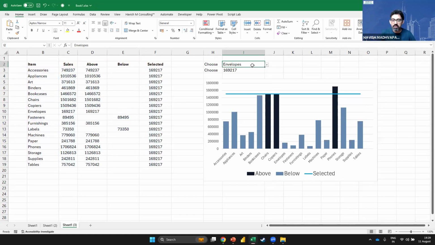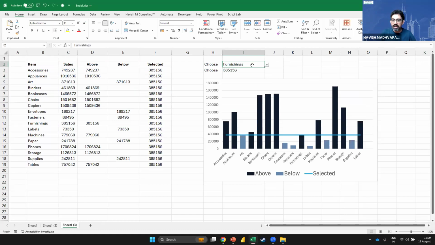Have a look. When I change the product, you see what's happening? Whatever is below and whatever is above is coming in a different color. And of course, you can make it green and red and yellow as well if you want to.